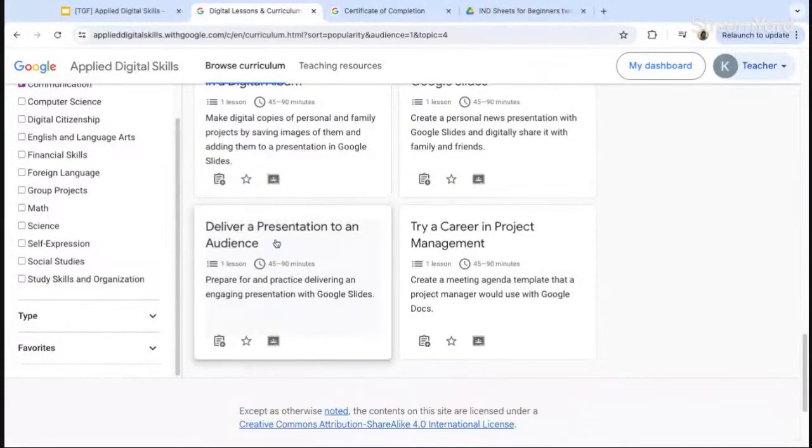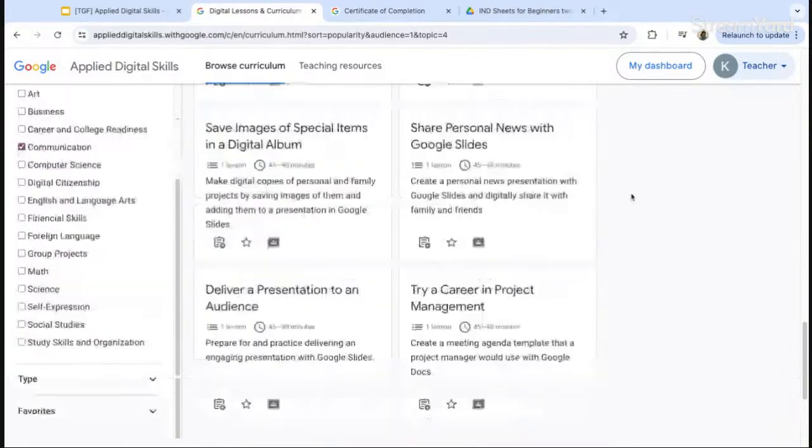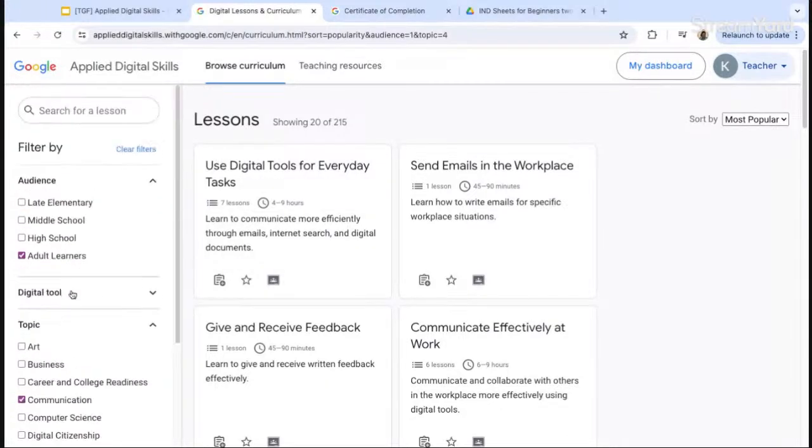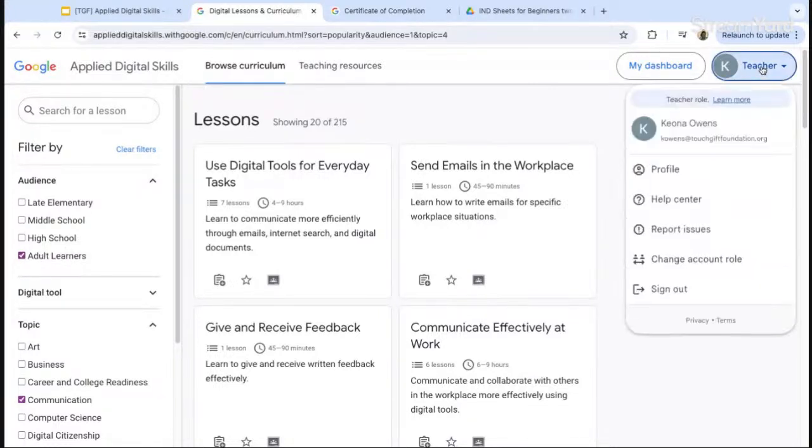All right. Deliver a presentation to an audience. This is another great lesson on how to use Google Slides. As you know, there are multiple platforms for Google. You have Google Slides, Google Sheets, Google Docs, and then there are a lot of others. 215 lessons to be exact are built into this platform. So I think I'm going to pause here.